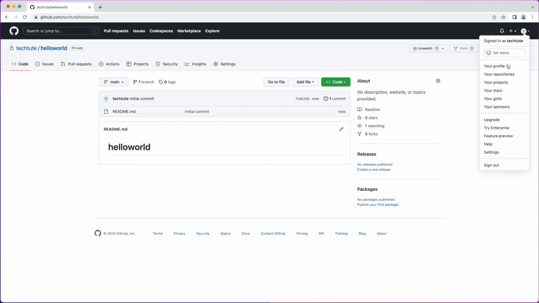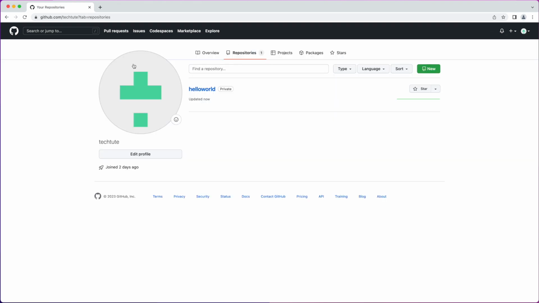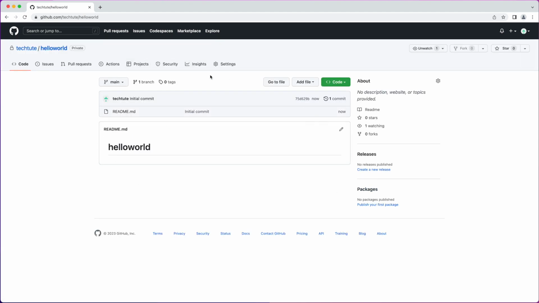If you click down and you go to your repositories, you will see the list of all your repositories here. And in my case, I only have one. And again, to access it, you can go ahead and click on it, and that will bring us to that page that we saw earlier.